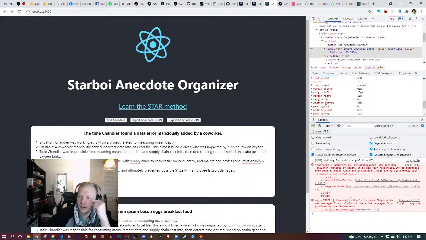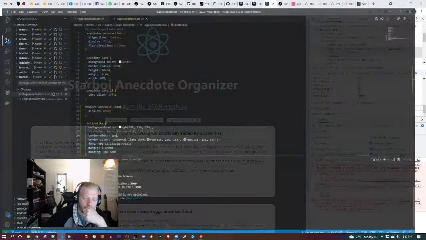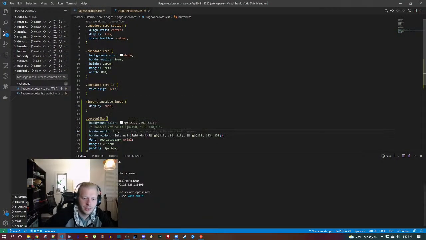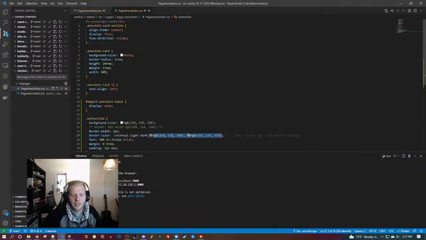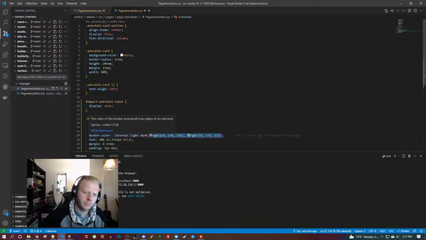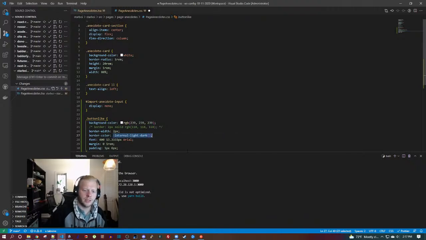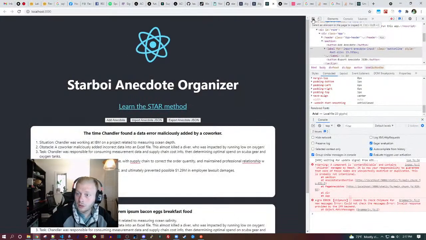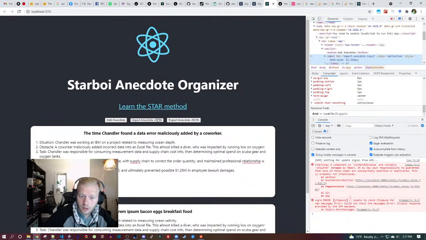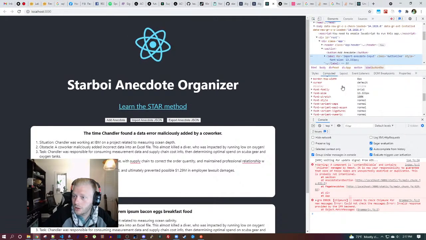Border color is not propagating. I think this internal light dark thing that I'm doing here is not... Oh yeah, it's changing from one to the other. I don't think I can just do this. Yeah, this is definitely taking too much time now.